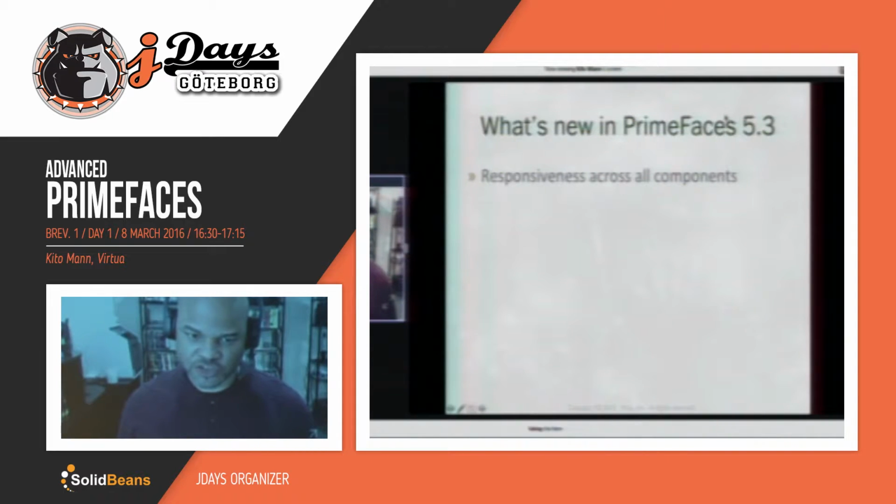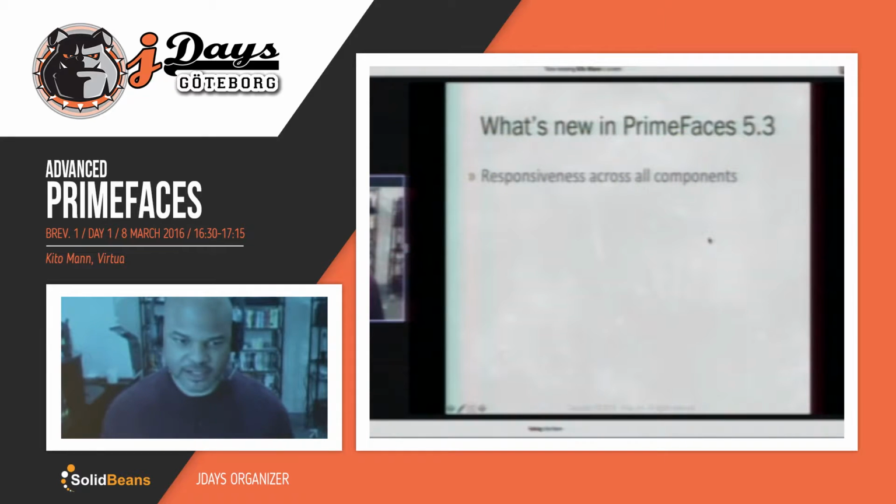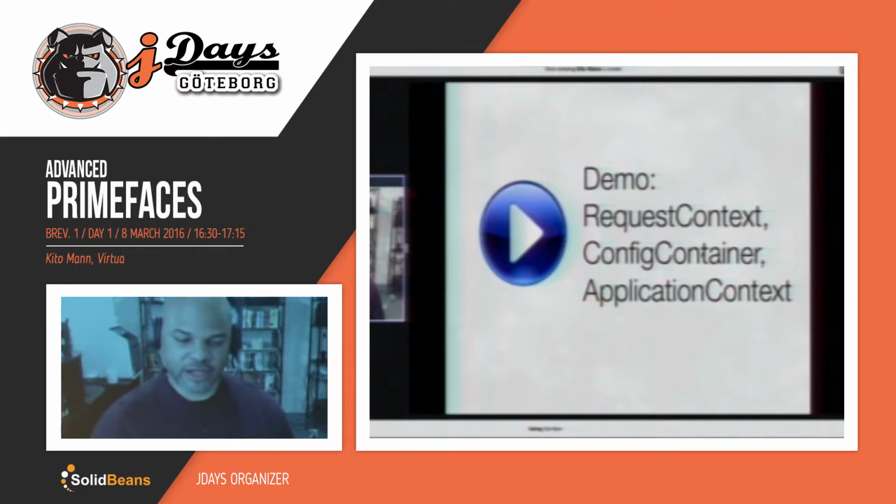The main feature is responsiveness across all components, and this has been a big push of PrimeFaces recently to make sure it looks good on different devices. There's a new signature component, drag and drop support for mobile devices, over 100 bug fixes, etc. So if you haven't upgraded, and you can, you should go ahead and try upgrading to 5.3.